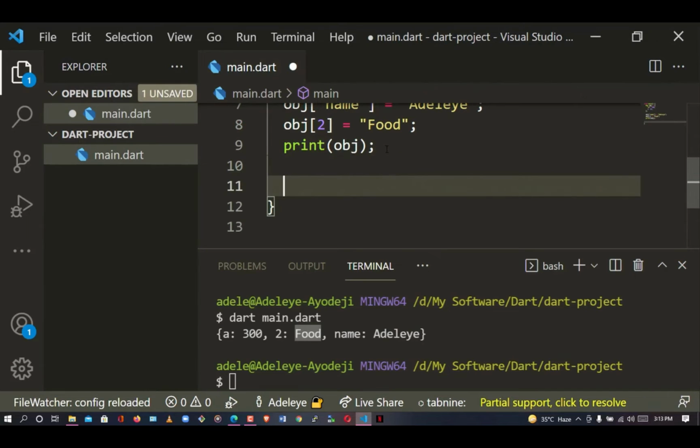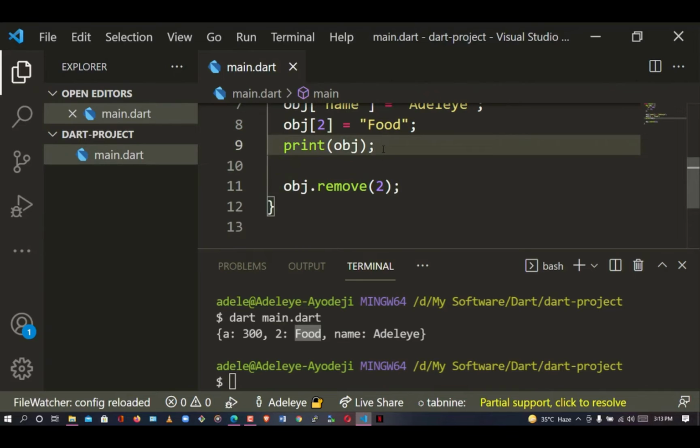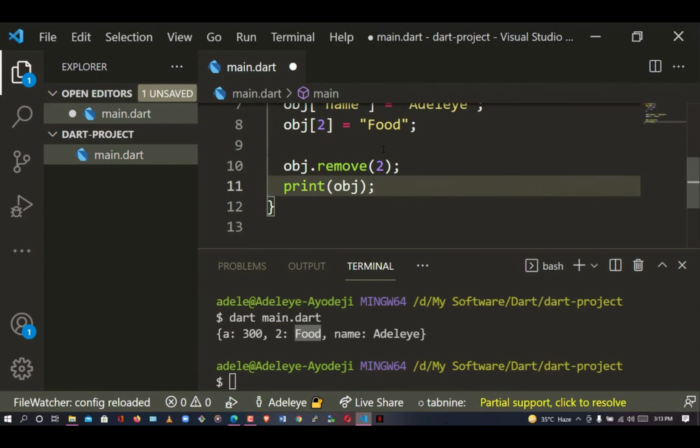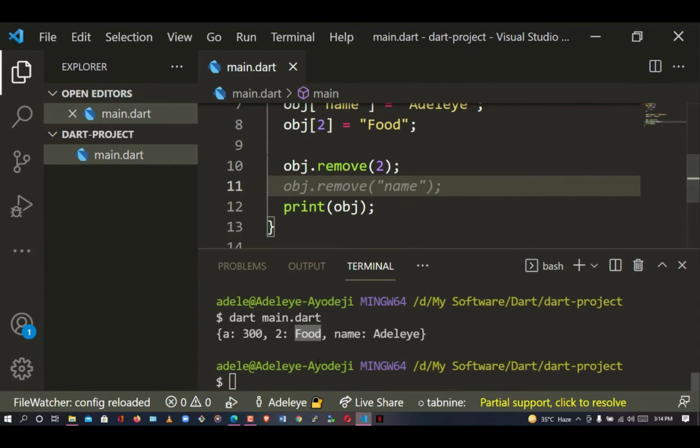So let's try to remove the value of the index of 2. Let's see what we are going to get. So let me take this down. Okay, so we remove 2. As you can see, 2 has been removed, and you can decide to add new values using the add functionality.